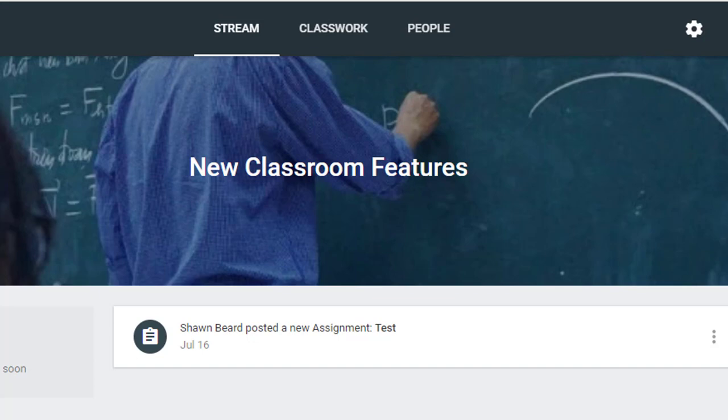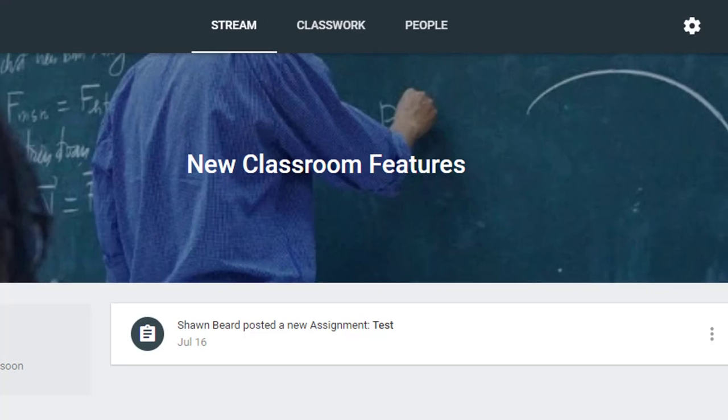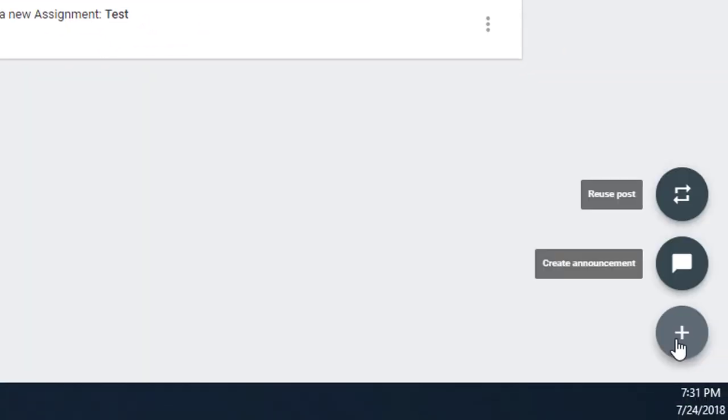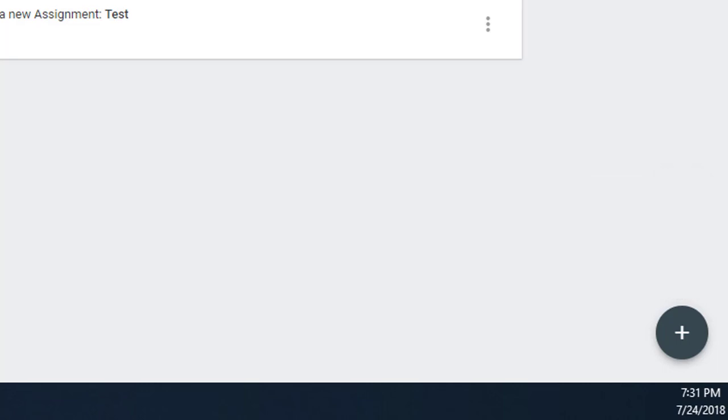A couple of the minor differences that you'll see is, first of all, when you're in the stream, if you go to the add button at the bottom right, you'll see that you only have the option to create announcements or reuse posts. That's because primarily the stream is used to, as I said, create announcements that the teacher might have for class, but also to create a brief announcement of classwork that is posted in the classwork menu.